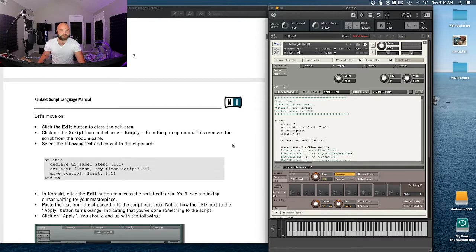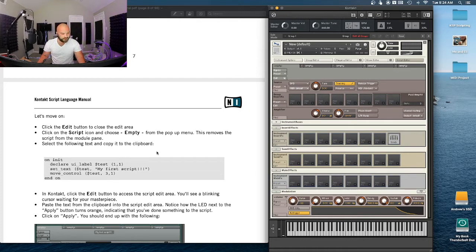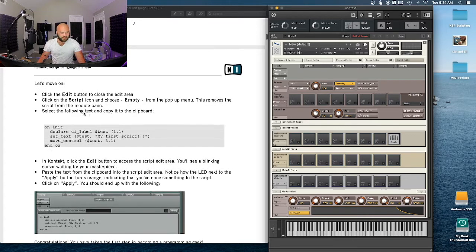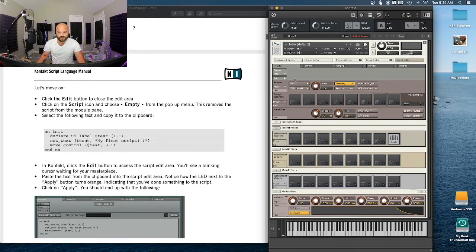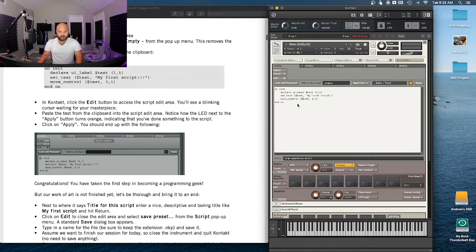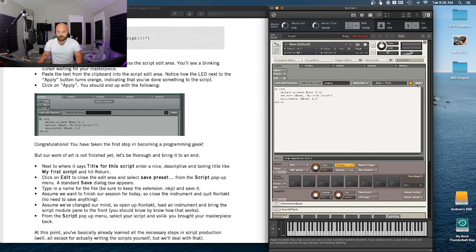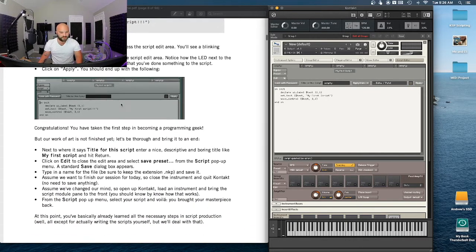So let's move on. Click the edit button to close the edit area, so we'll close it. And then it says click on this again and choose empty, which deletes everything. And it says here to select the following text and copy it to the clipboard. So let's do that real quick. Okay, there we go. So I've got that in here in Kontakt. Click the edit button to access the script edit area. You'll see a blinking cursor, all that. Yep, did that. And now we need to click apply. And we should see the following, and we do.